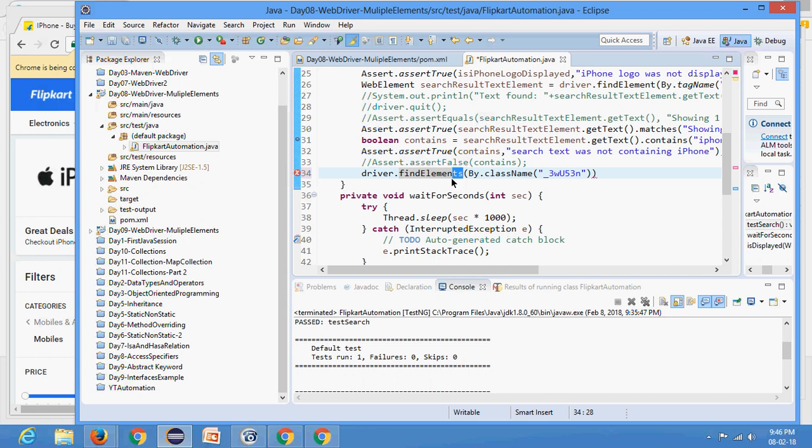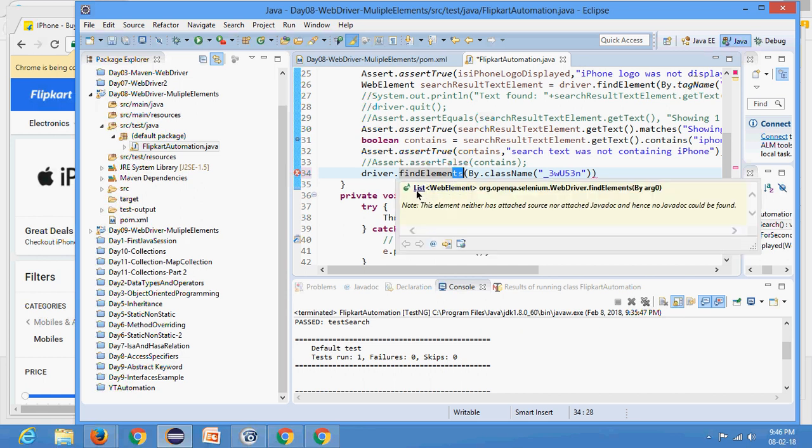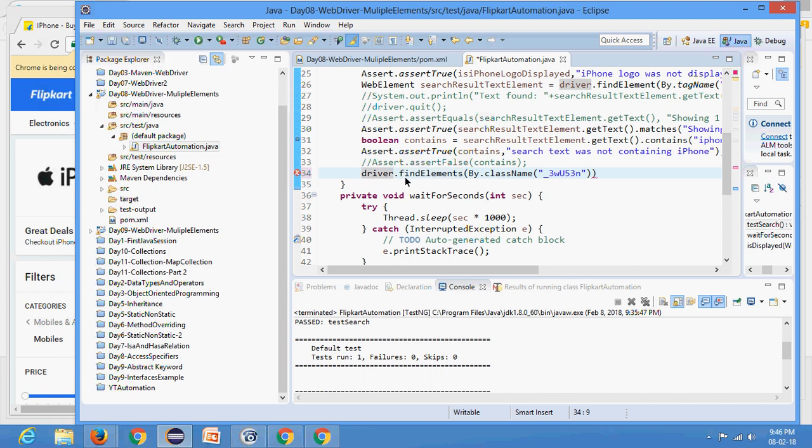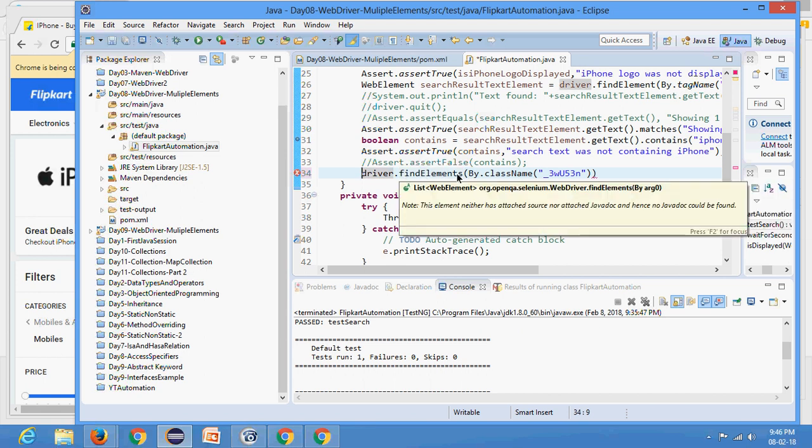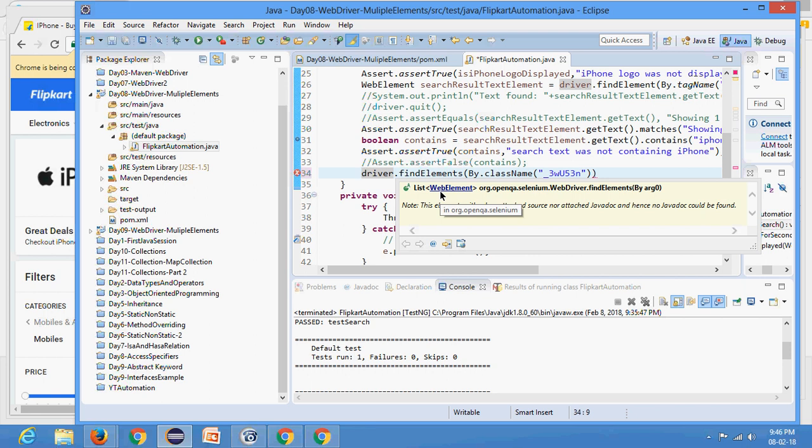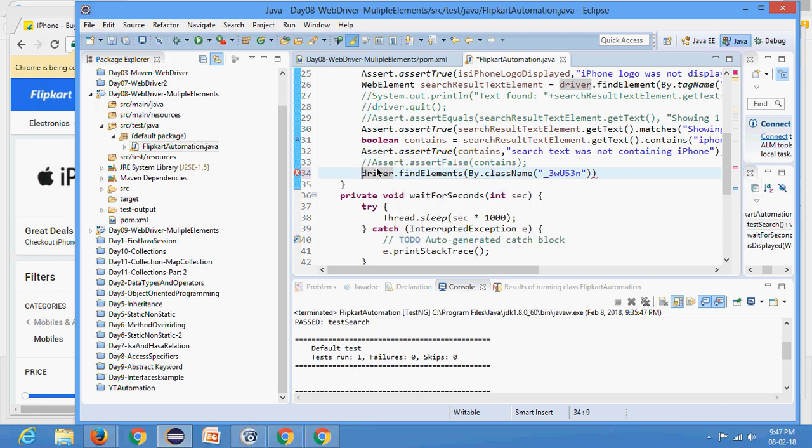Now the difference is, what is the return data type of find elements? The return type is list of web element. Guys, we have already learned the collection topic, like list of integer, list of string, and different collections. So driver.find elements is going to return a list of web element. As it is returning a list of web element, you should be storing it into some object, right? So let me create an object of list of web elements.